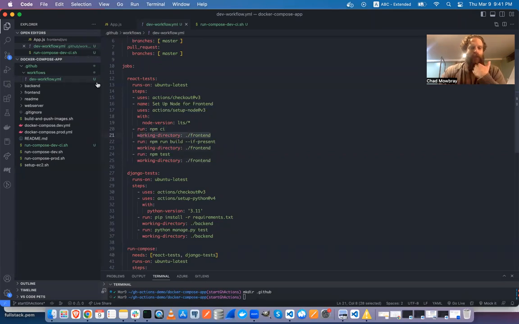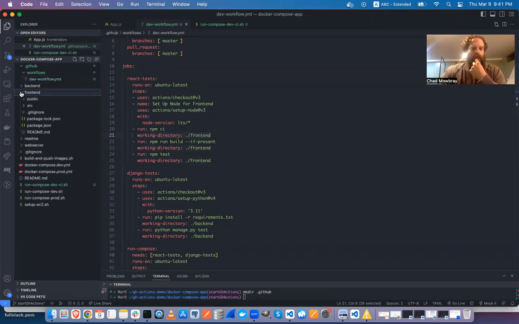So our project, the way it's structured, you go into front end and then you have access to the package.json. So once you're in the front end, run npm CI. Once you're in the front end, run build. And then once you're in the front end, run npm test. So it's going to install everything, it's going to build it, and it's going to test it.